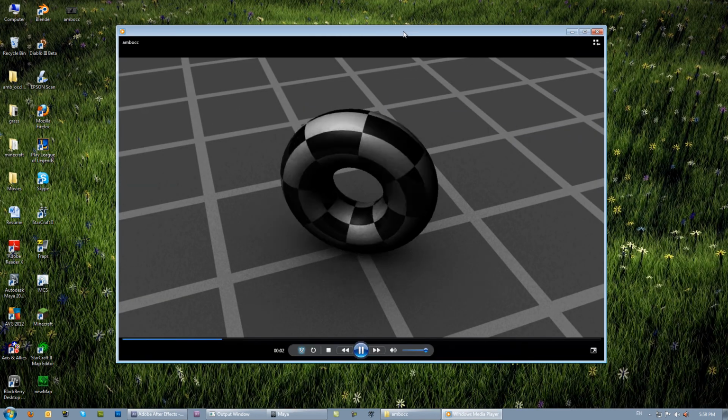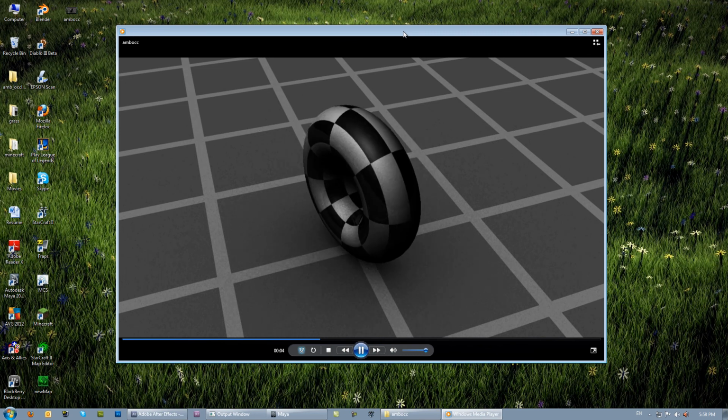And now we have ambient occlusion with textured on an animated scene, and looks good.